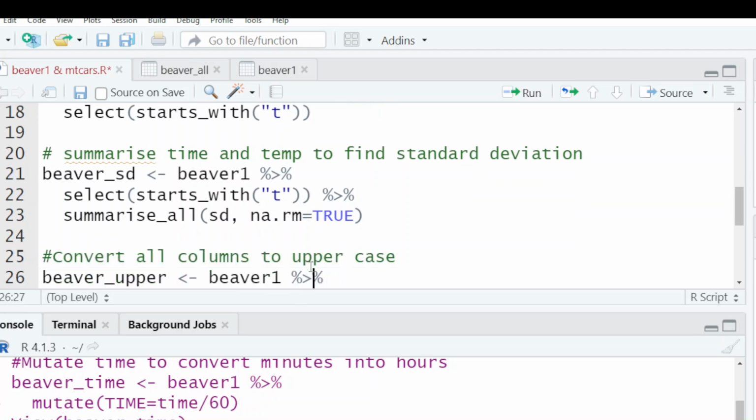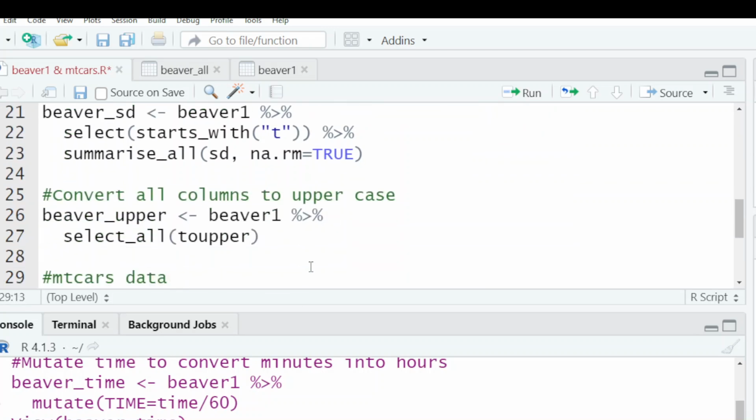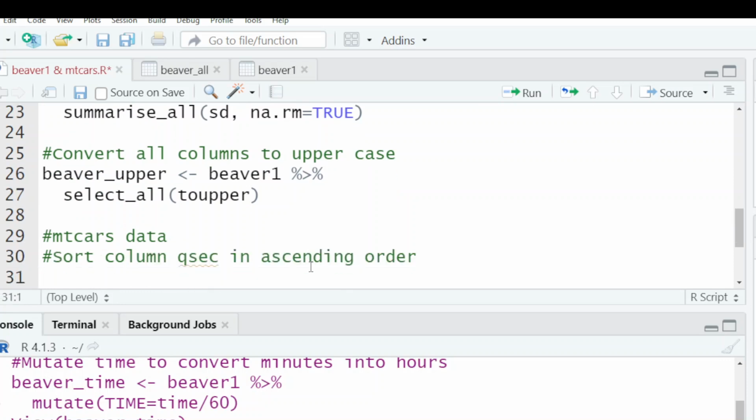The next step, convert all columns to uppercase. Select all, toupper, toupper. That means it converts all the columns to uppercase.